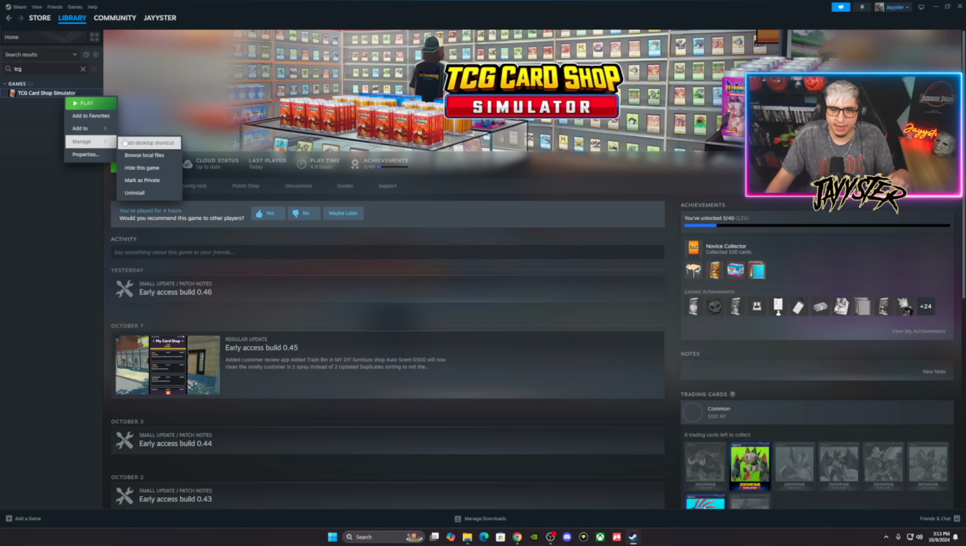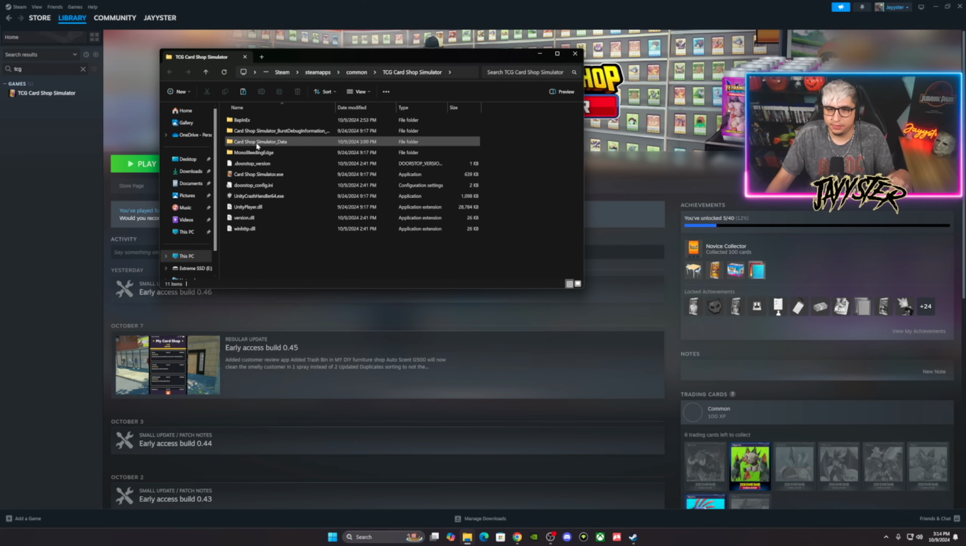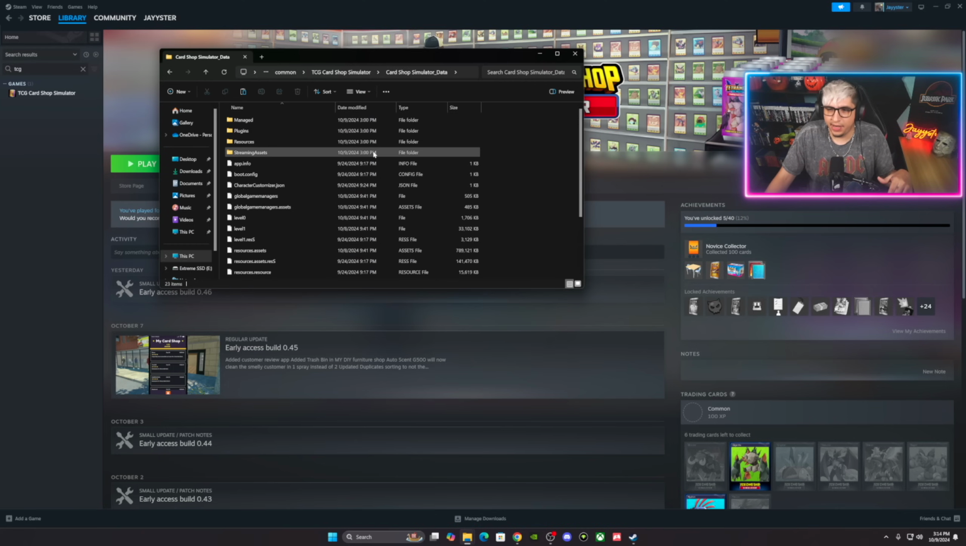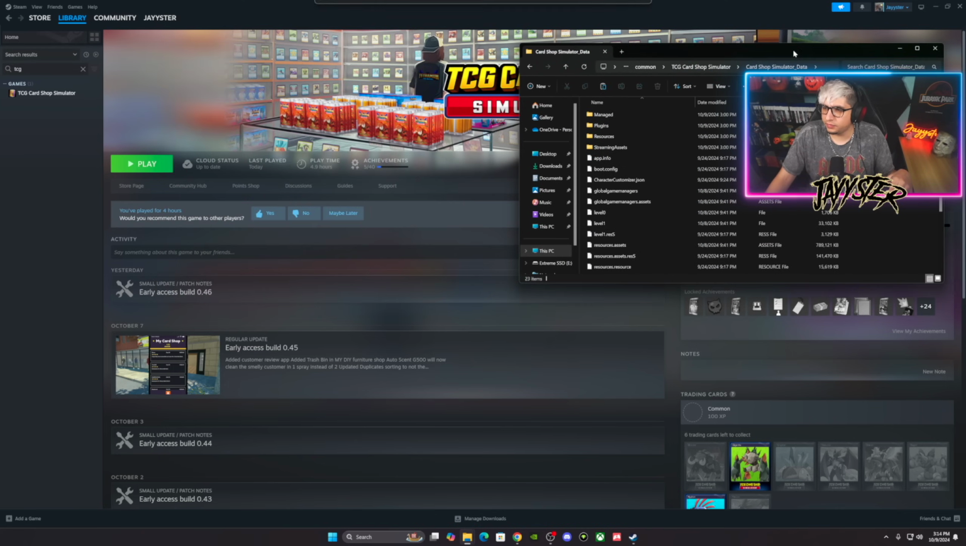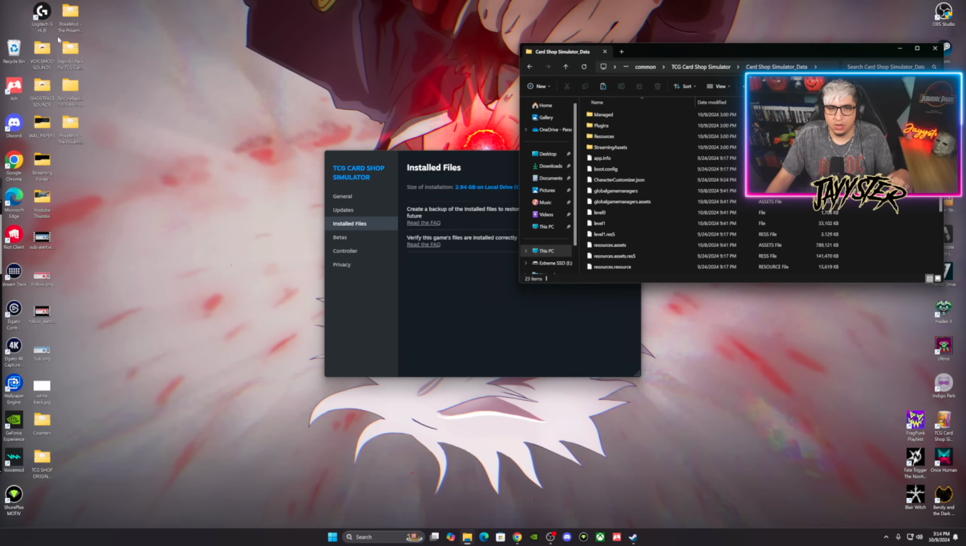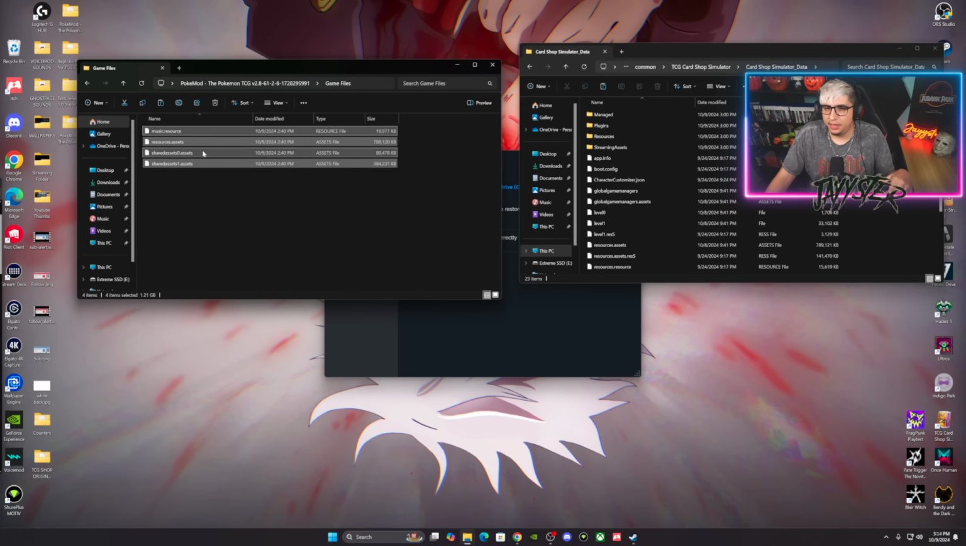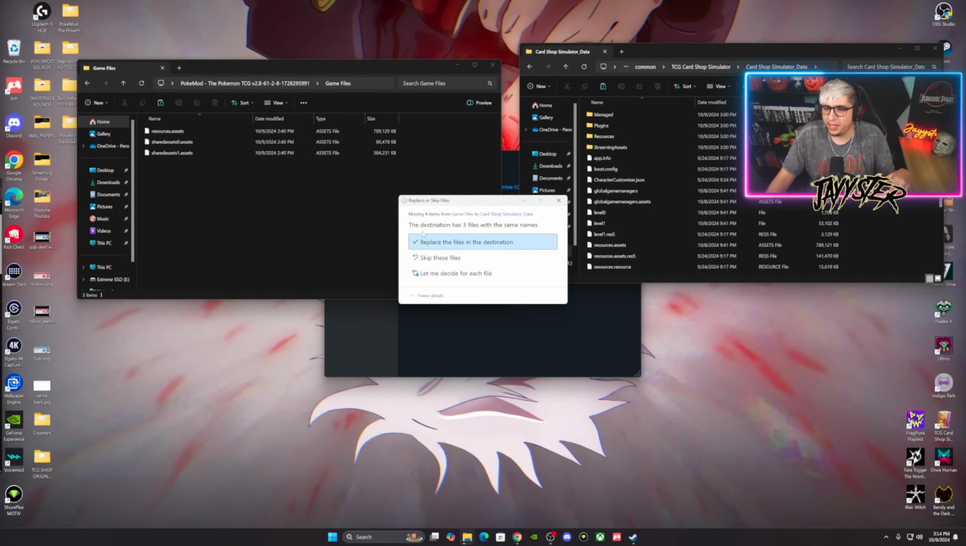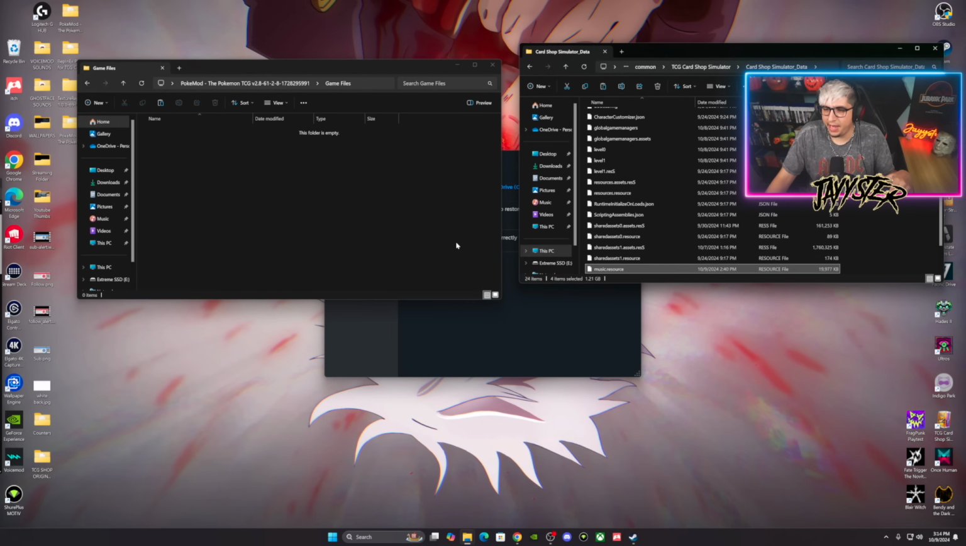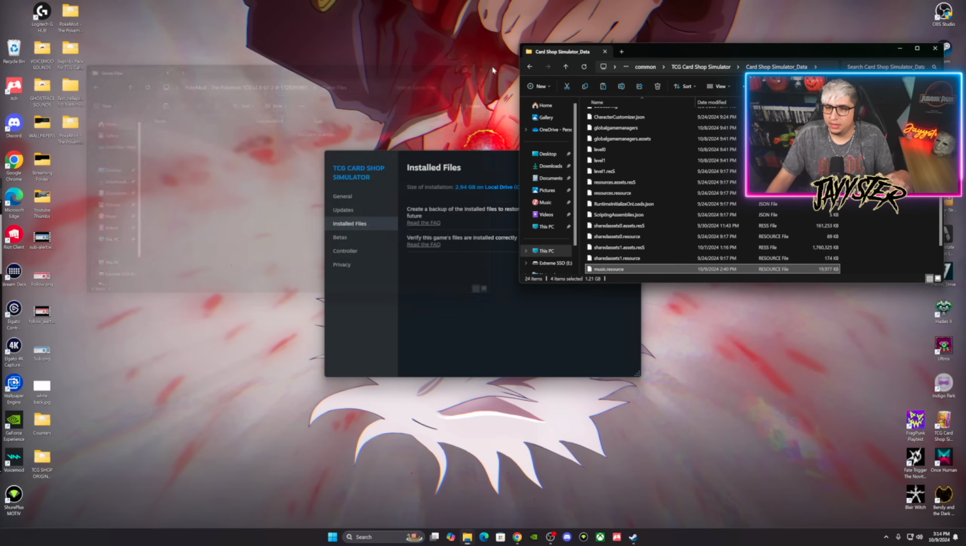So we'll go back, manage, browse local files, Card Shop Simulator data right here. So we'll go ahead and have that open on the side. We'll go to the Pokemon mod here. We'll go to game files. These we'll copy, and then we'll bring them over here, replace files, bang, bang, boom. That's done. We'll go back.